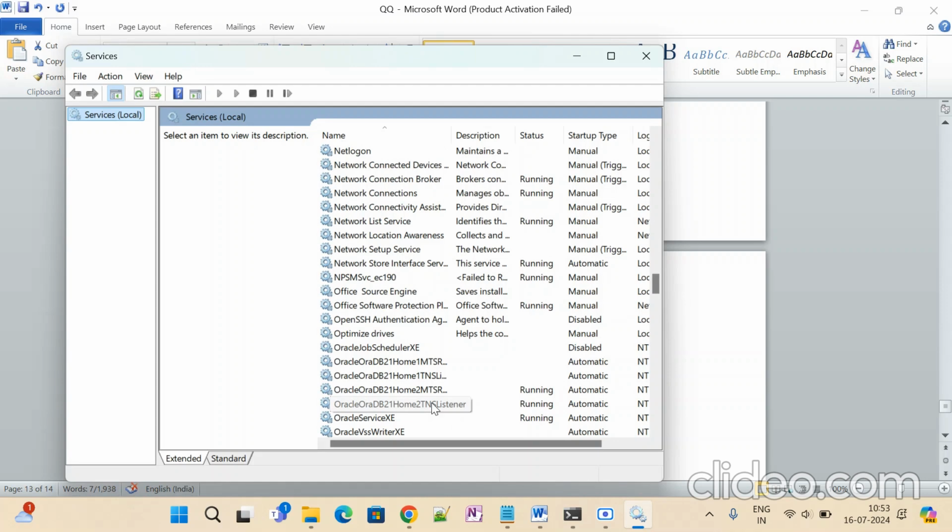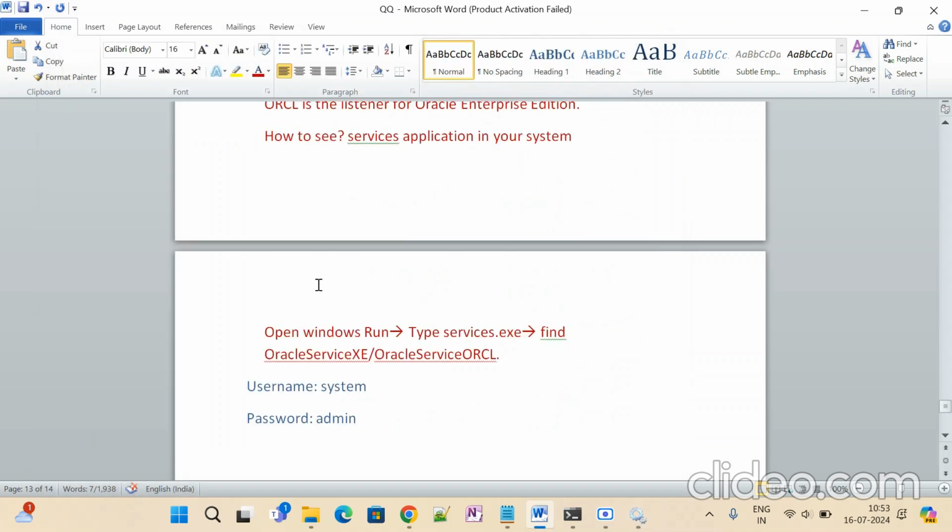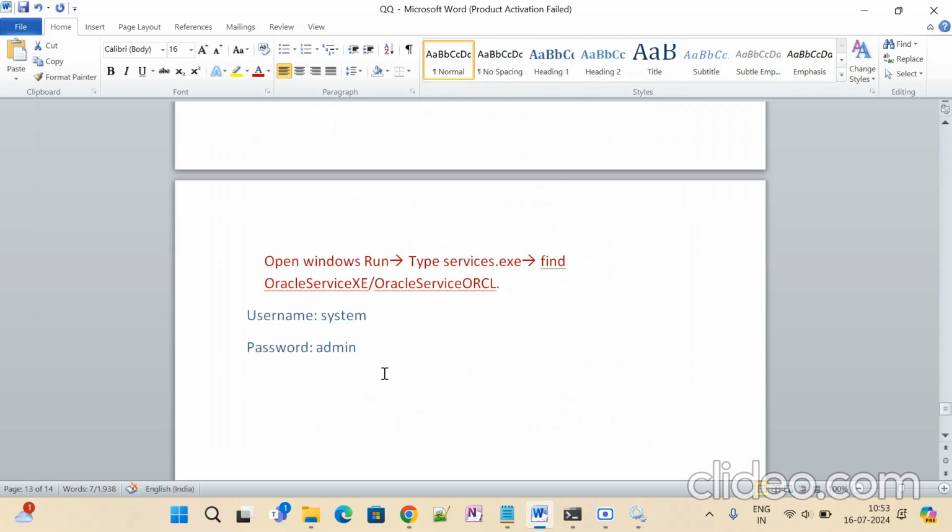What is the username and password, and how do we see the version? We have seen that the username is system and the password is admin. Now we have seen Oracle. Next we will see how to write the driver class for MySQL. This was Oracle; here in MySQL, let me write it.